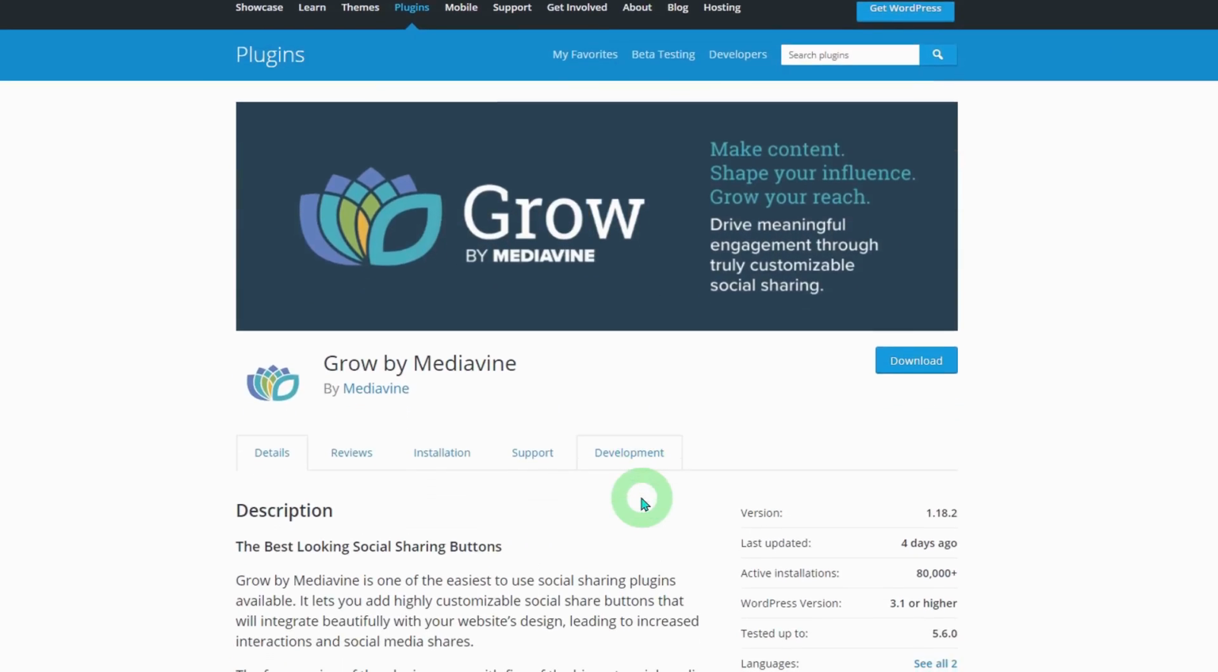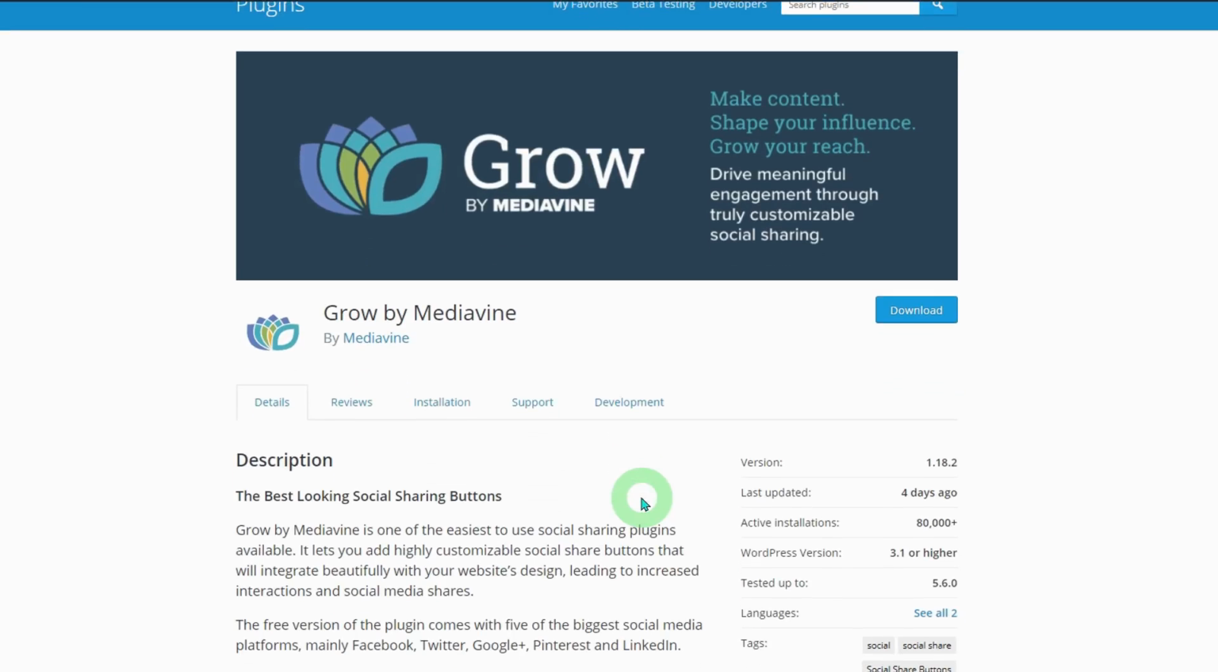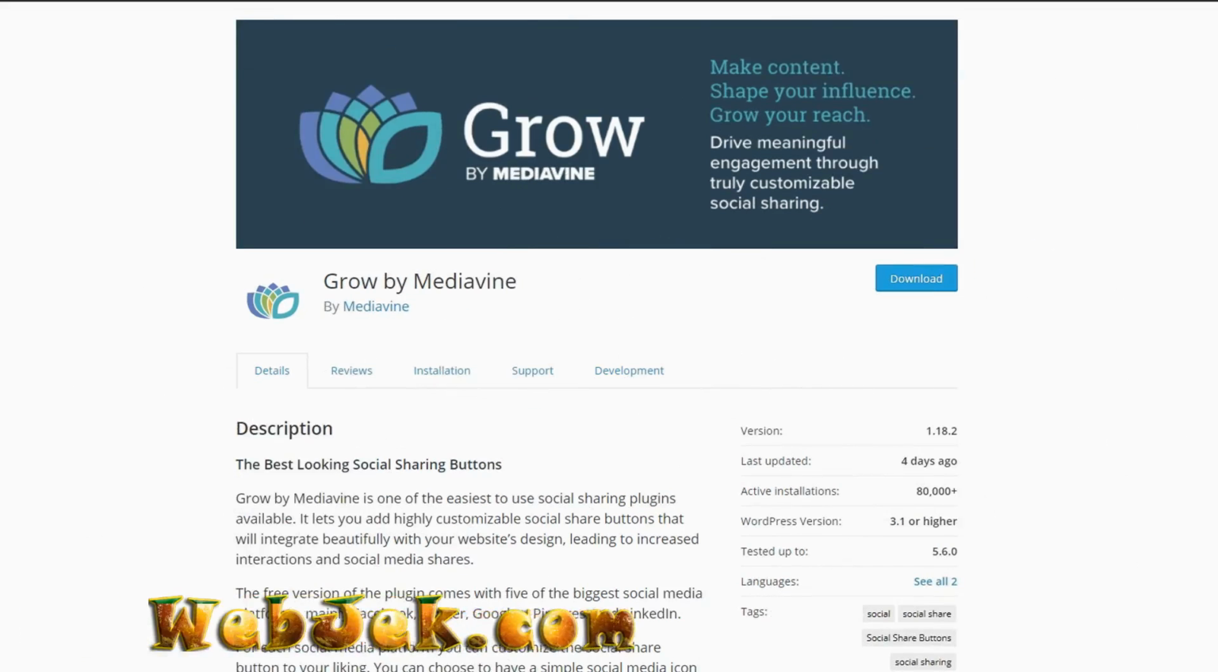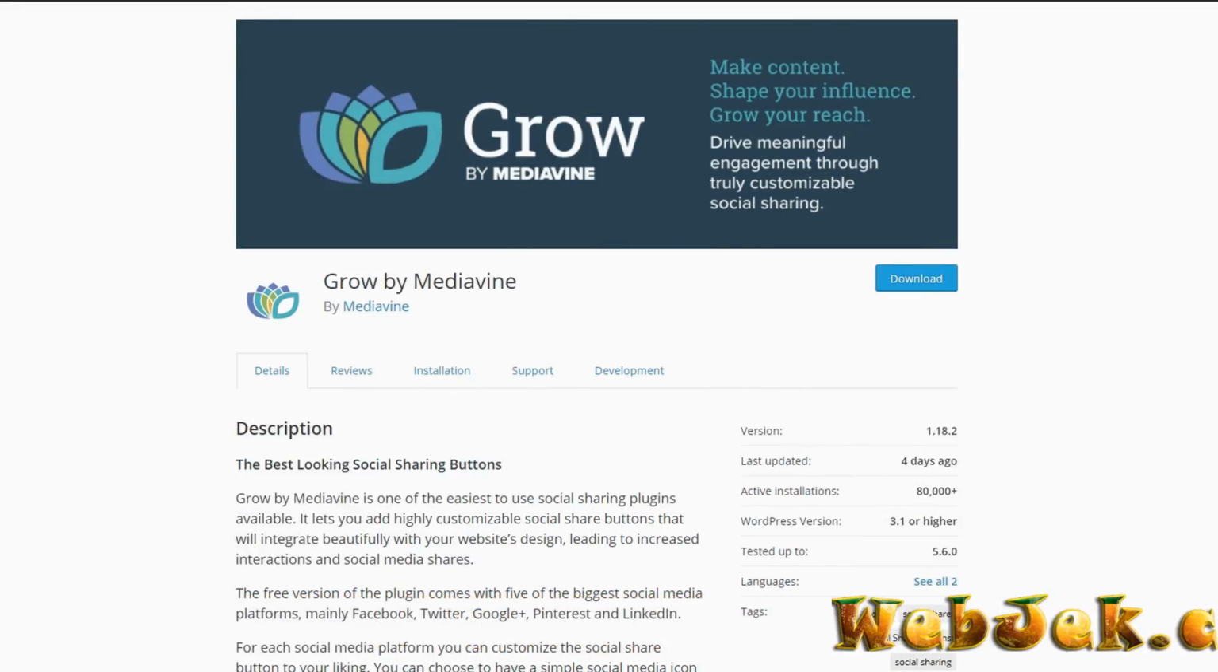The next one is the best looking social sharing button. Grow by Mediavine is one of the easiest to use social sharing plugins available on the net. It lets you add highly customizable social share buttons that will integrate beautifully with your website design, leading to increased interaction and social media shares. The free version of the plugin comes with the biggest social media platforms, mainly Facebook, Twitter, Pinterest, and LinkedIn.